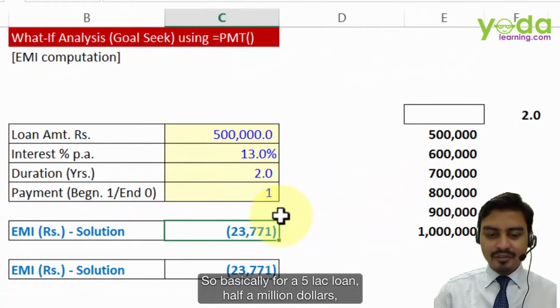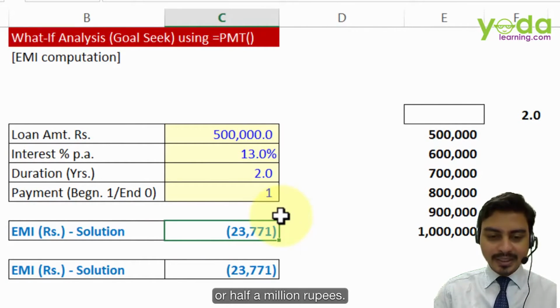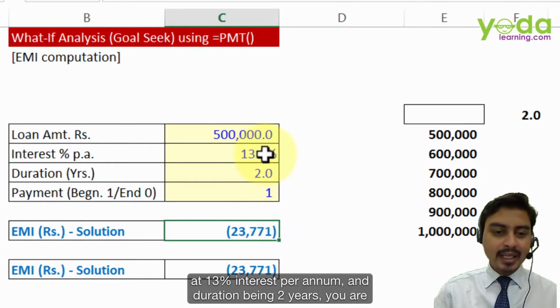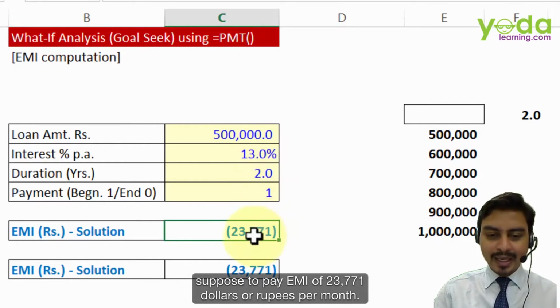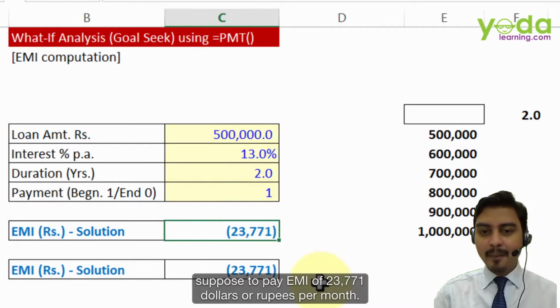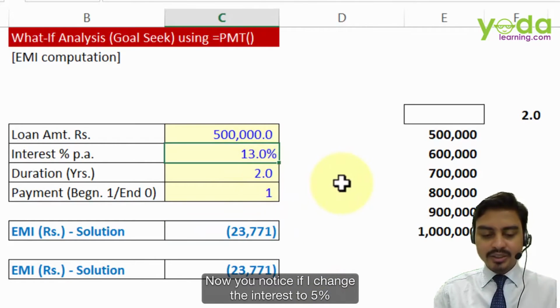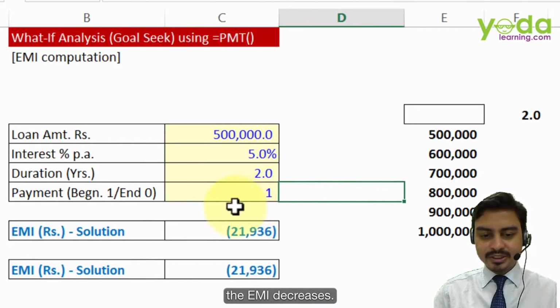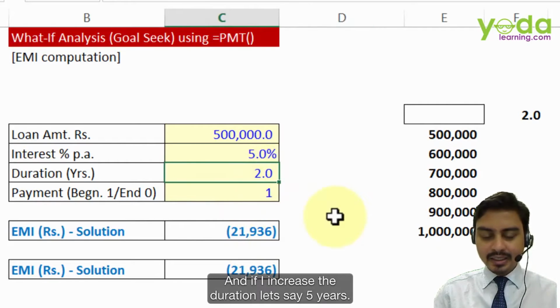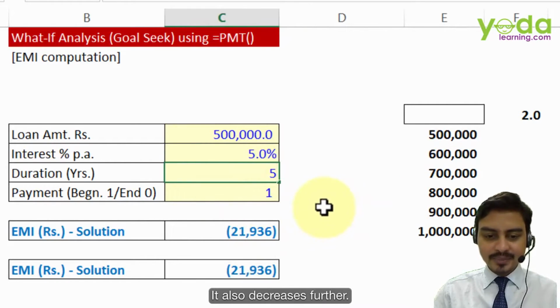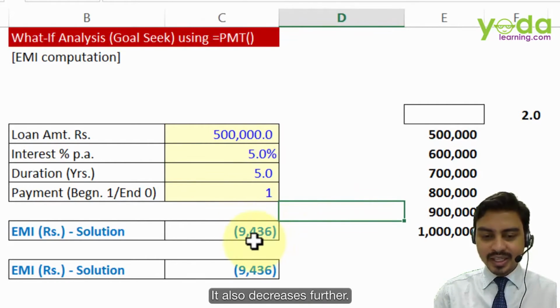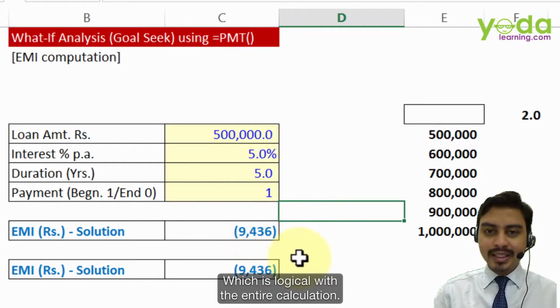So basically for a 5 lakh loan, 500,000 rupees at 13% interest per annum and a duration of 2 years, you are supposed to pay an EMI of 23,771 rupees per month. Now you notice if I change the interest to 5%, the EMI decreases, and if I increase the duration, let's say to 5 years, it decreases further, which is logical with the entire calculation.